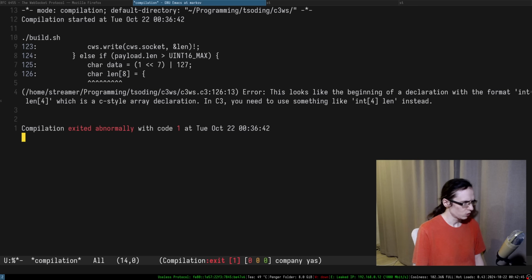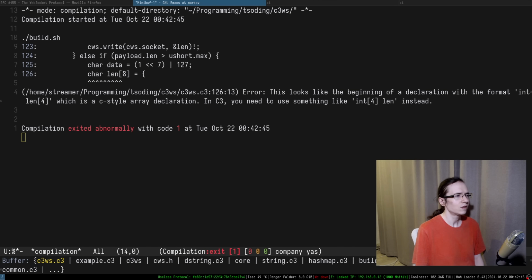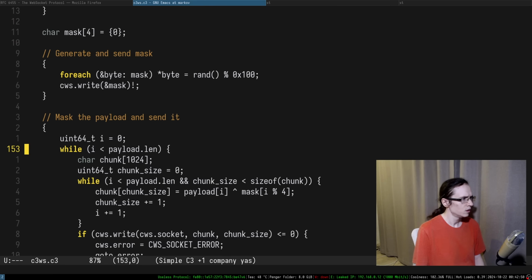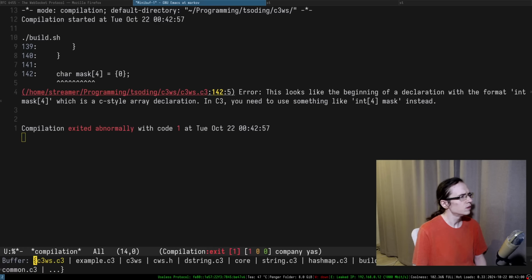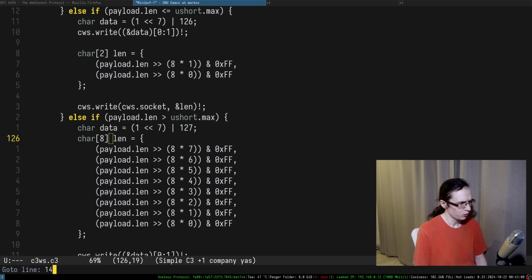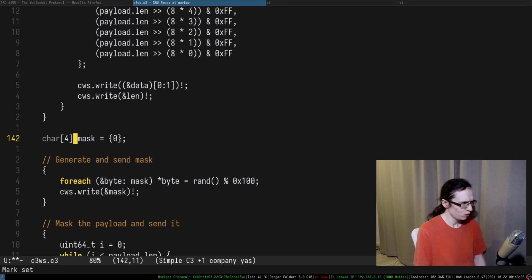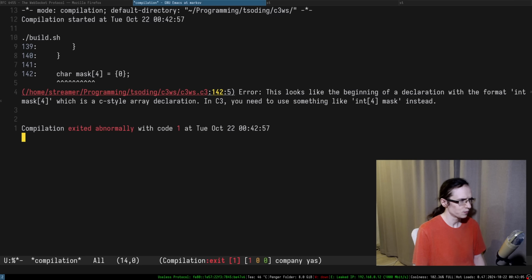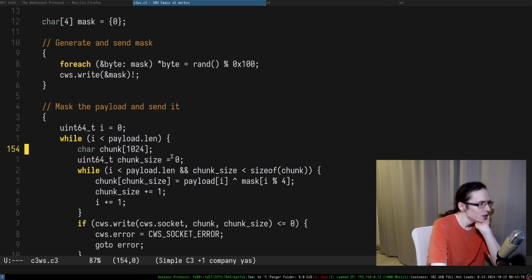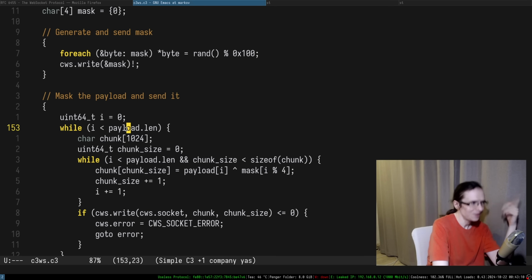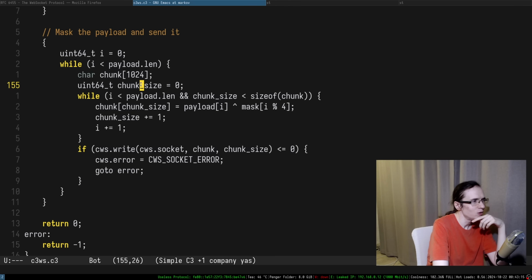All right, so what else do we have in here? It didn't look like the beginning of the declaration. 126. So let's actually move that stuff in here. 142, and we're almost there. Almost there. The last thing: mask the payload and send it.